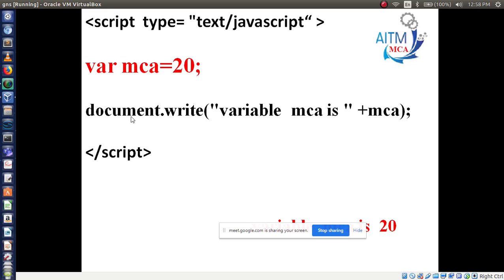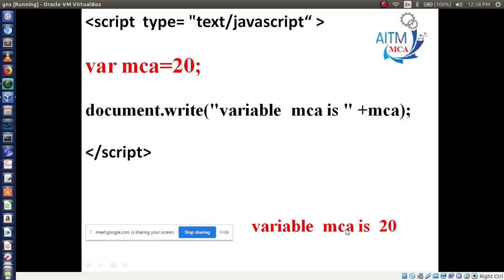To print this value from the variable, you should use a print statement. Which kind of print statement will you use? That is document.write. Document.write variable MCA. This is for your understanding. You write "Variable MCA result is" within double quotes. Then you are printing this value 20, so add the plus symbol followed by the variable name MCA. Then run this code, and you will get the result like this: Variable MCA is 20.